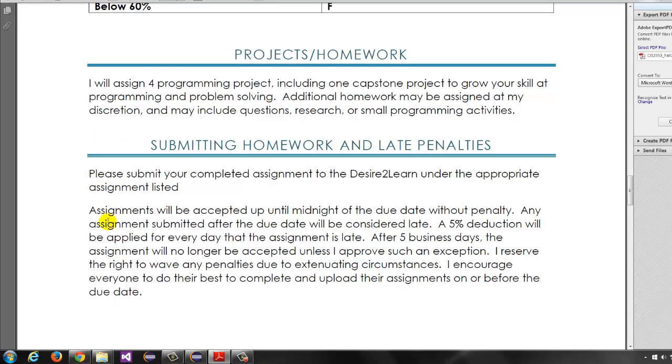So how do you submit? I won't read this whole thing. You can read it yourself. However, I reserve the right to take off deductions for every day that the assignment's late, and then after a certain number of business days, the assignment will no longer be accepted unless an exception is approved.